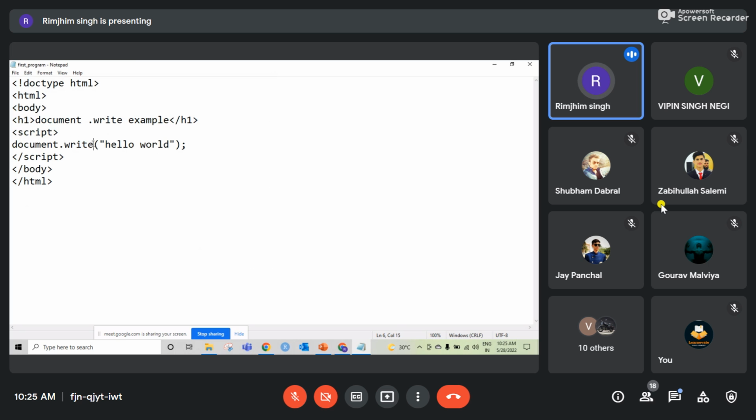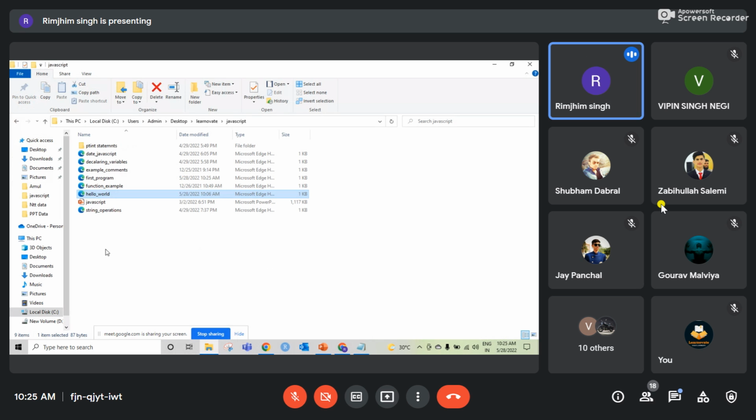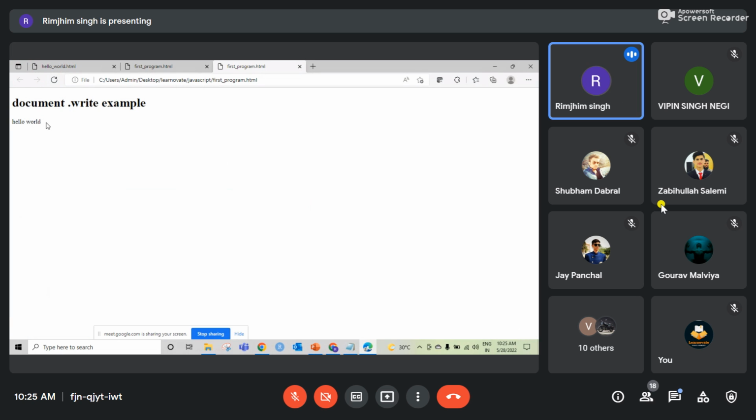What I have used here is document.write, and I'm printing a string statement which is hello world into my console. So let's just go here. This was my program, first underscore program. Okay, so let me just see. Here my output was hello world, and then this was the header which I had given. Okay, is this clear to everyone?